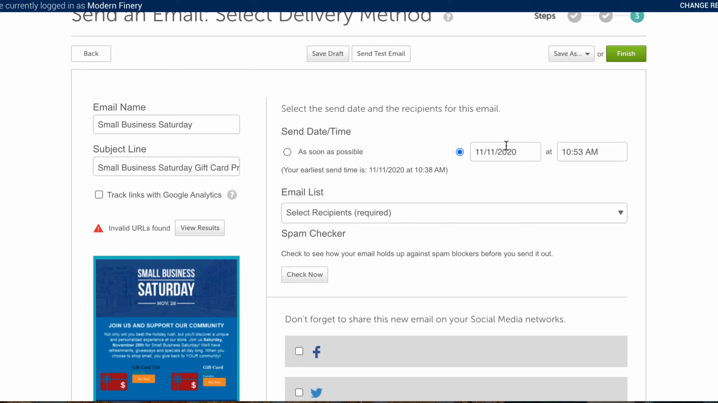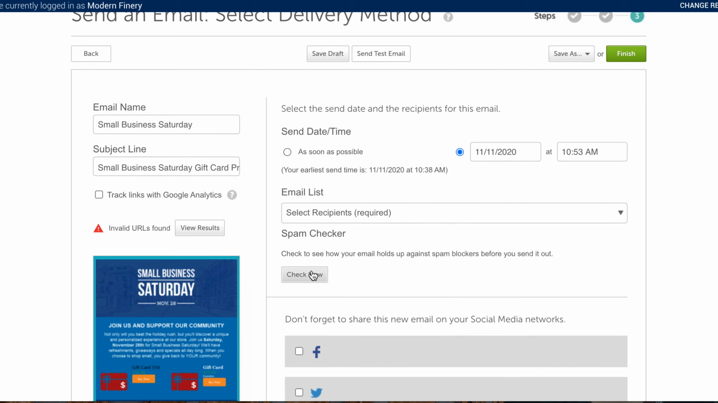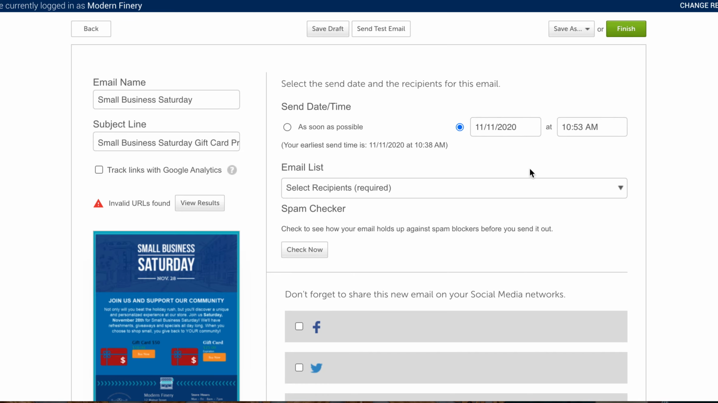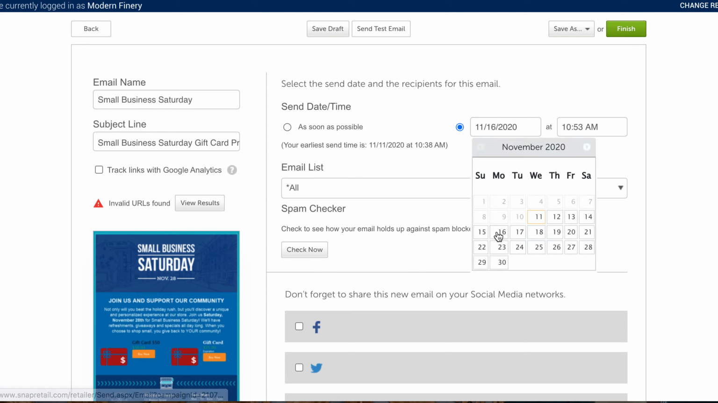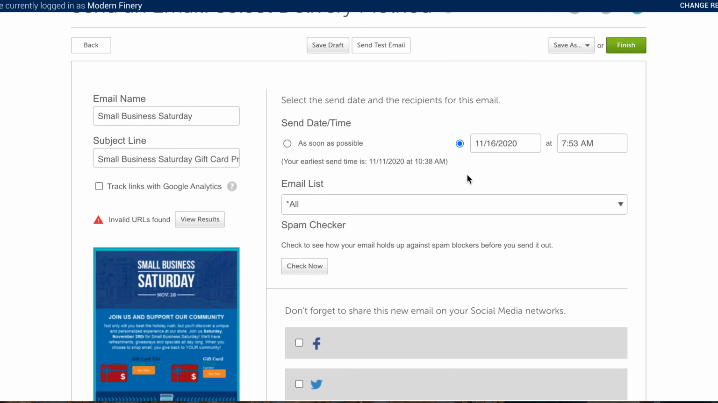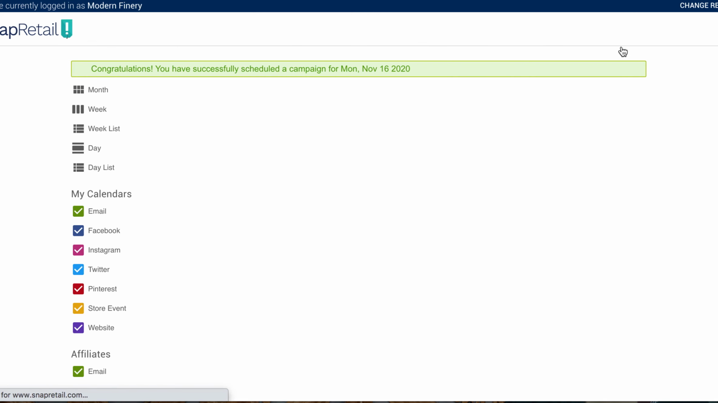But I do select my send date and time. This is where I could select my email list. Who do I want to send it to? And then I can check this email for spam. Again, we're triple checking, sharing this also to social media as well. When I hit this green finish button, which I'll go through that process, we'll schedule this to go out on the 16th. Maybe I want to send this out at 7:53 a.m. We typically see higher open rates earlier in the morning. I hit this green finish button and it's going to bring me into my calendar.